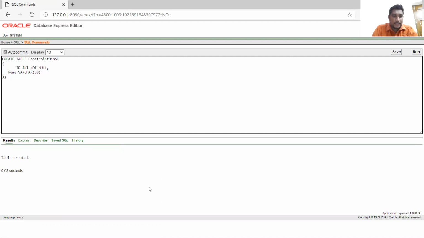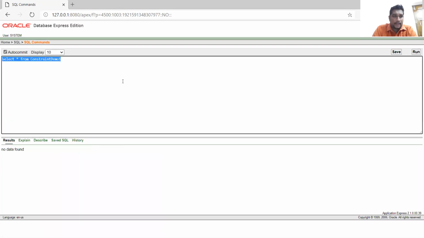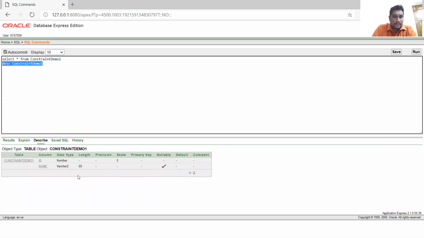Again, if you want to check the concept, use select star from the table. If you run the command, there is no data. If I want to check the properties of the table constraint demo1, you have to run the command. We have constraint demo1 with two columns, ID and name, with data types number and, since we didn't give any length, it takes the default size.